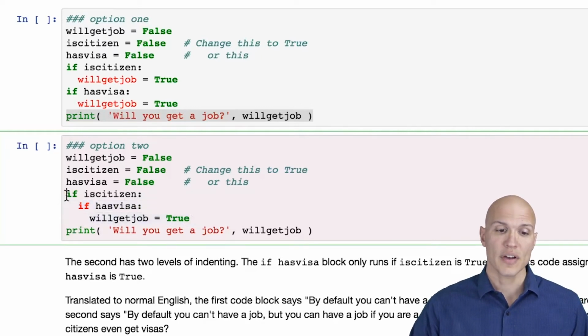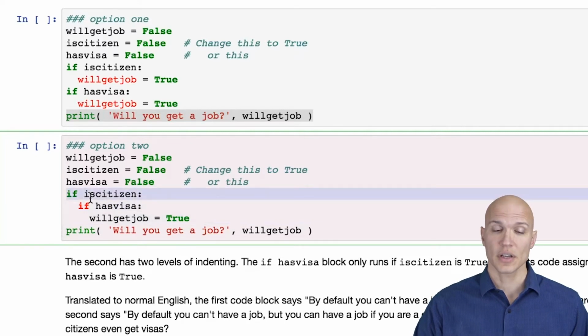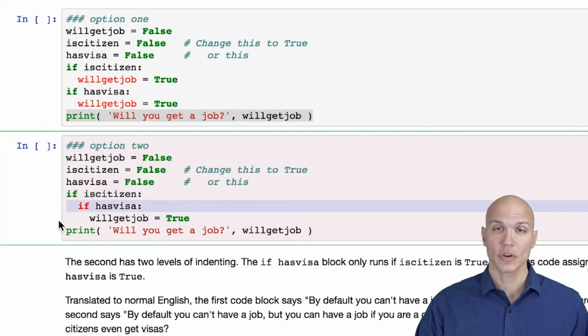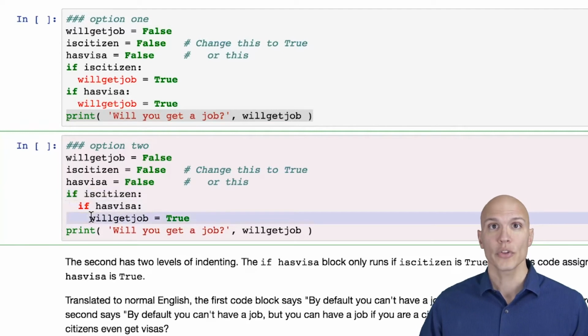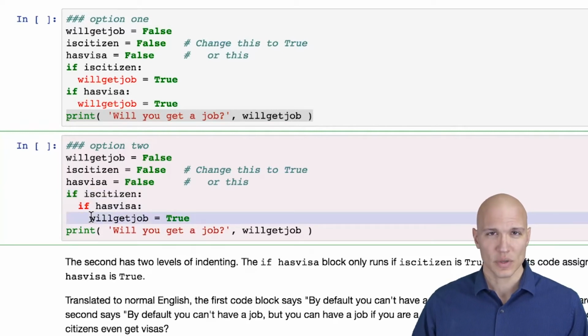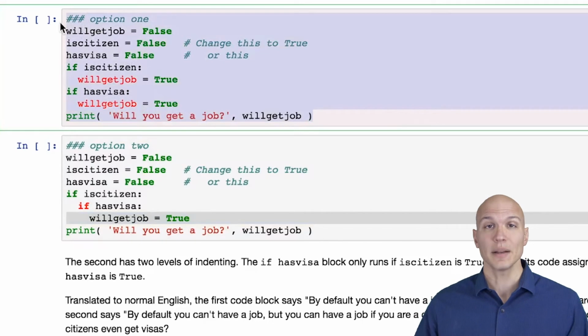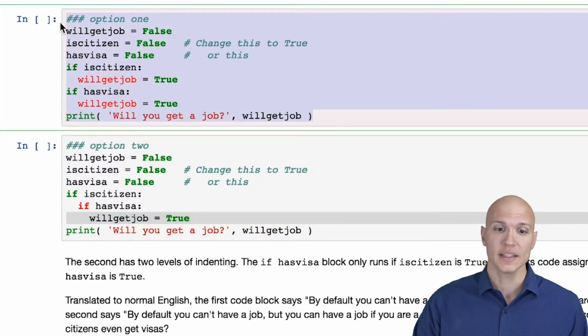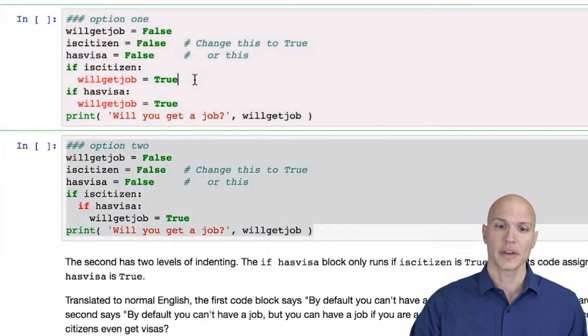However, if I'm not a citizen, then this code here is never going to run. And conversely, if I don't have a visa, then even if this is true and this code runs, this if statement won't be satisfied, so this will not run. Both of those have to be true. Now, is that an accurate description of what it seems to get a job? No, it's not true that both conditions have to be satisfied for me to get a job. It's only true that one of them has to be satisfied. So this setup of the logical flow is a good model of the world. This setup of the logical flow for this example is not an accurate description of reality.